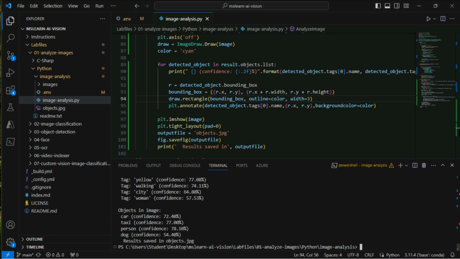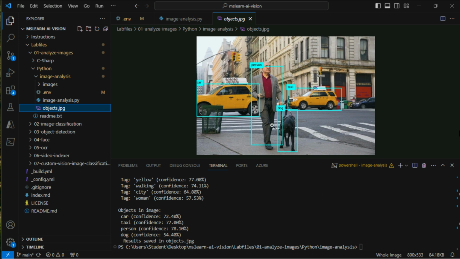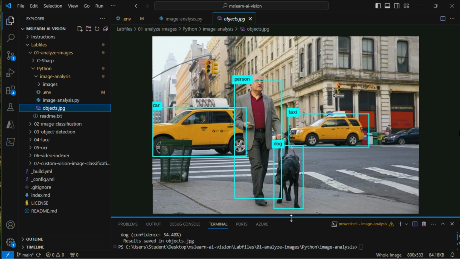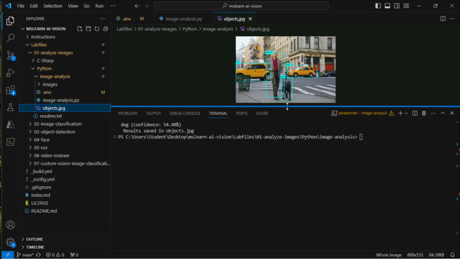All right, so it found some objects and then it saved them into objects.jpg, and this is what we're seeing. So we have a person, a car, a taxi, and a dog here in the image. So that worked well.